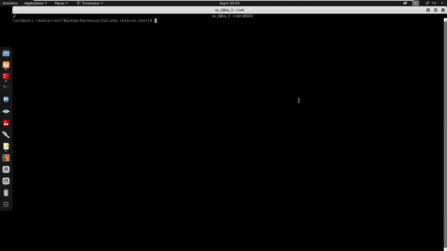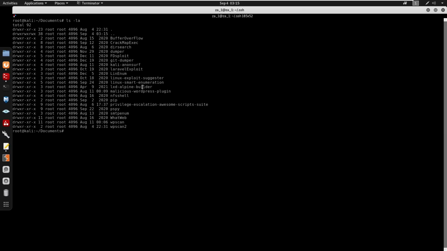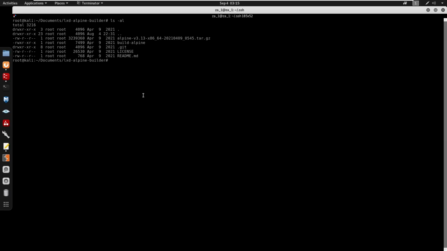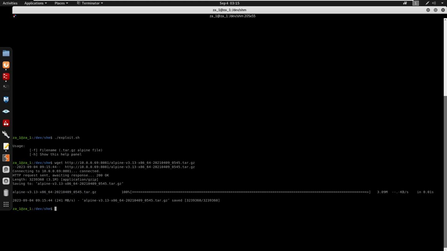Going back over here, if I go into my documents, I do have this build Alpine. I believe it was, let's see what we do have. Let's see the documents. We do have this LXD Alpine builder. I already had it built, so I do have this tar.gz file, which I use for LXD. So do python3 -m http.server 881, so I can transfer this file to the machine. Then wget over HTTP to 10.0.0.69 on port 881 for this tar.gz file.